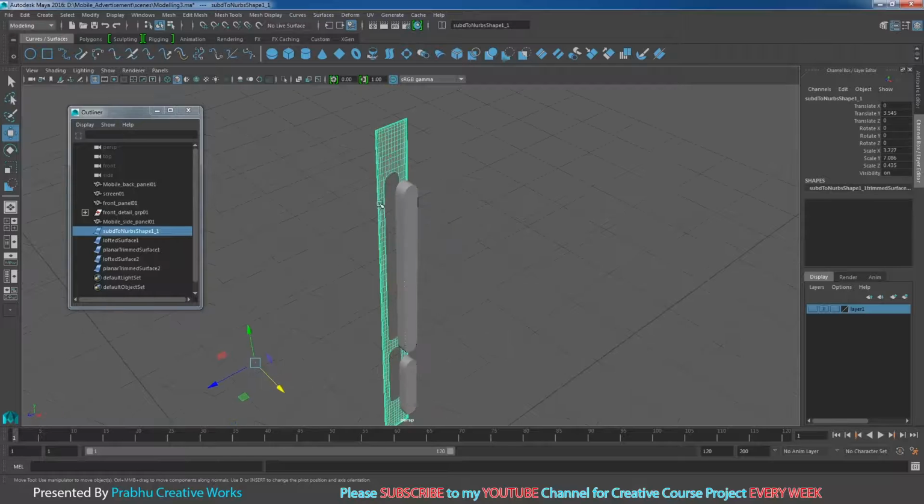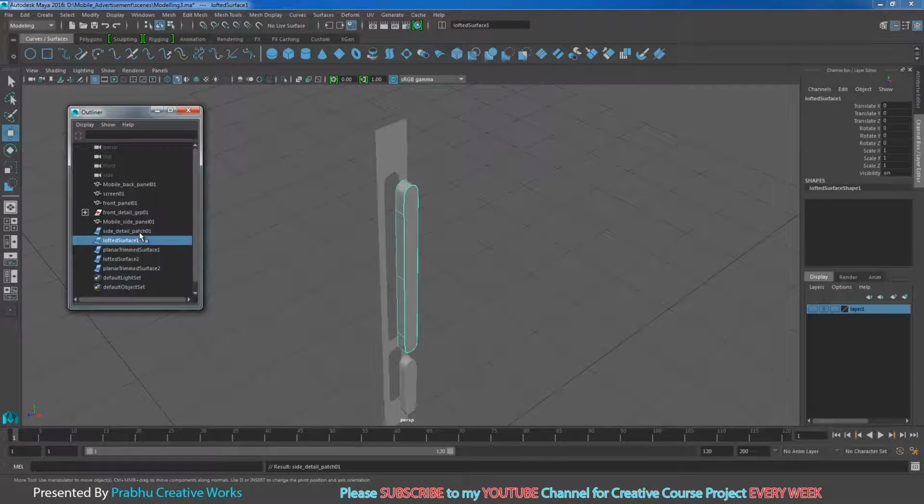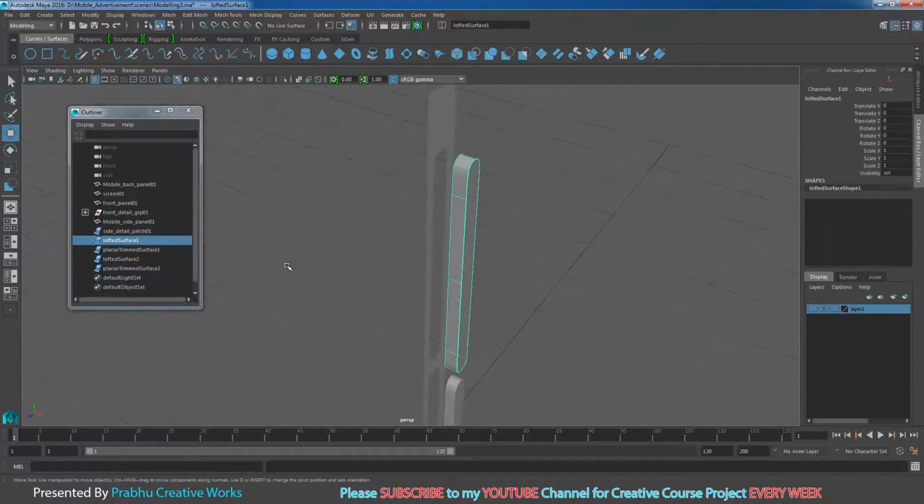Now we want to rename. So this is side_detail_patch_01. I will select this one and rename my object. Double click on this object and rename it as side_detail_volume_btn. That means button, volume_btn.